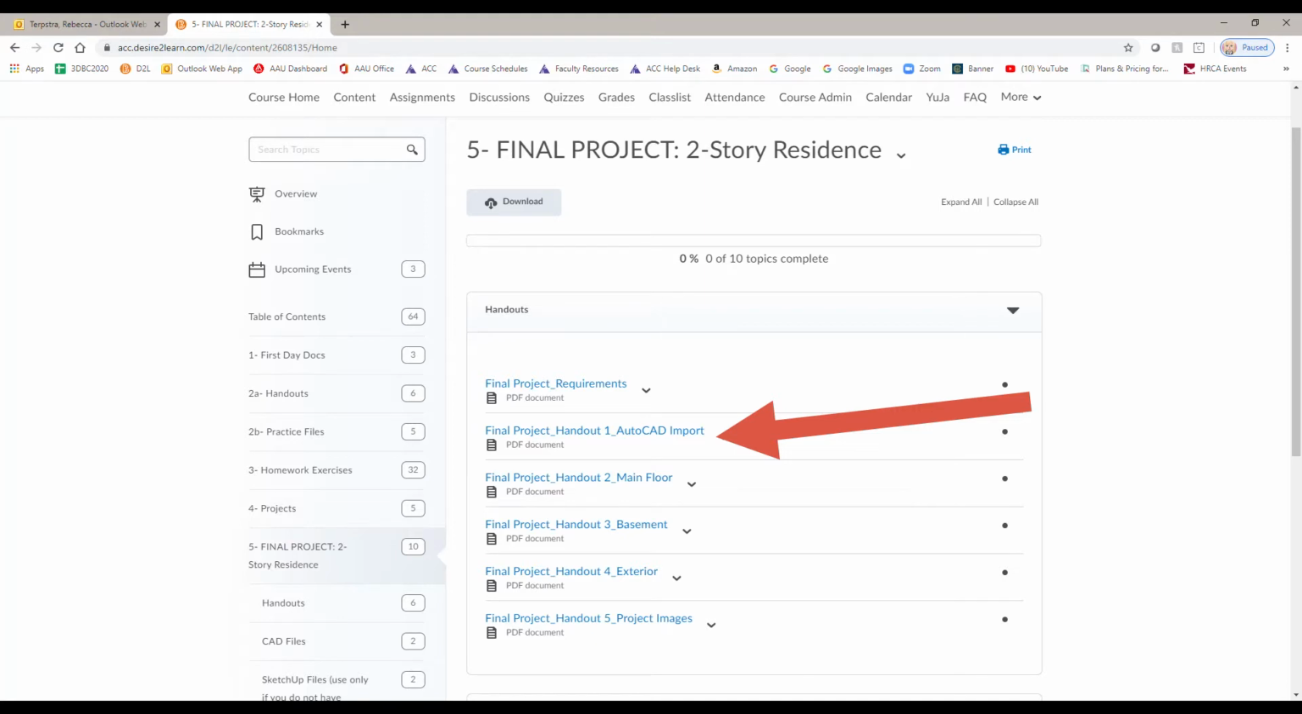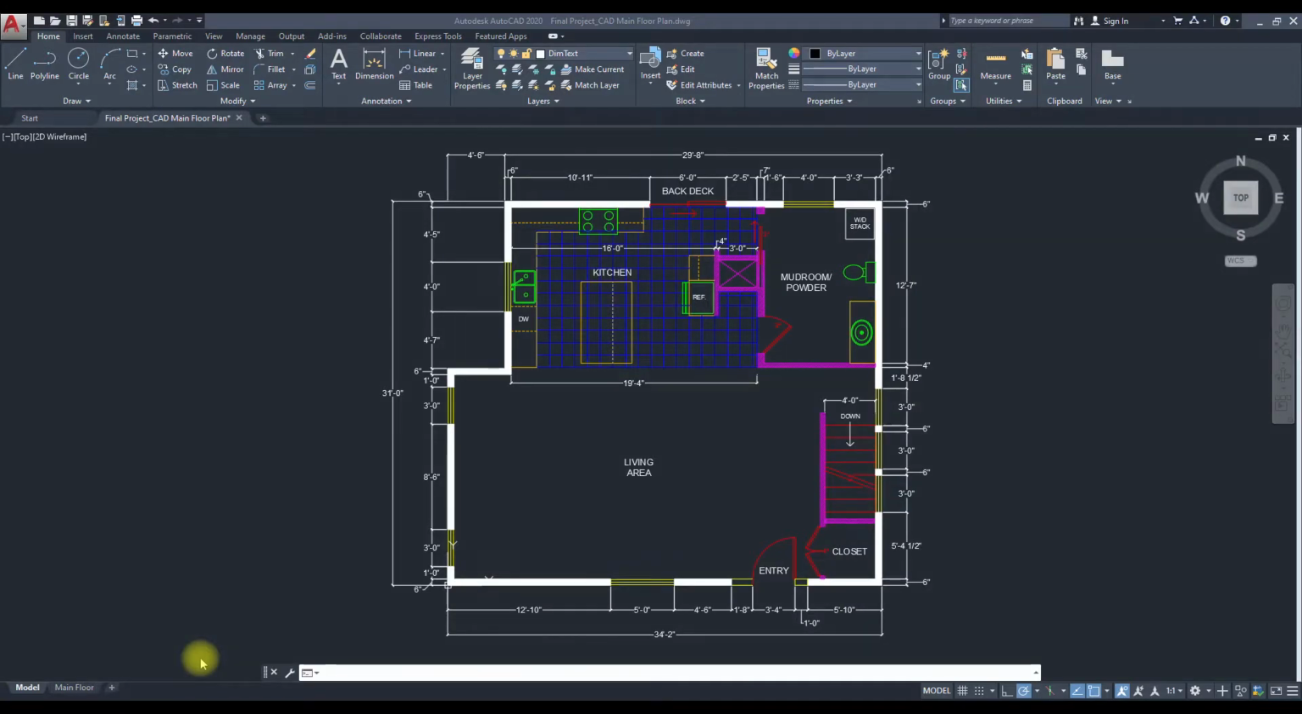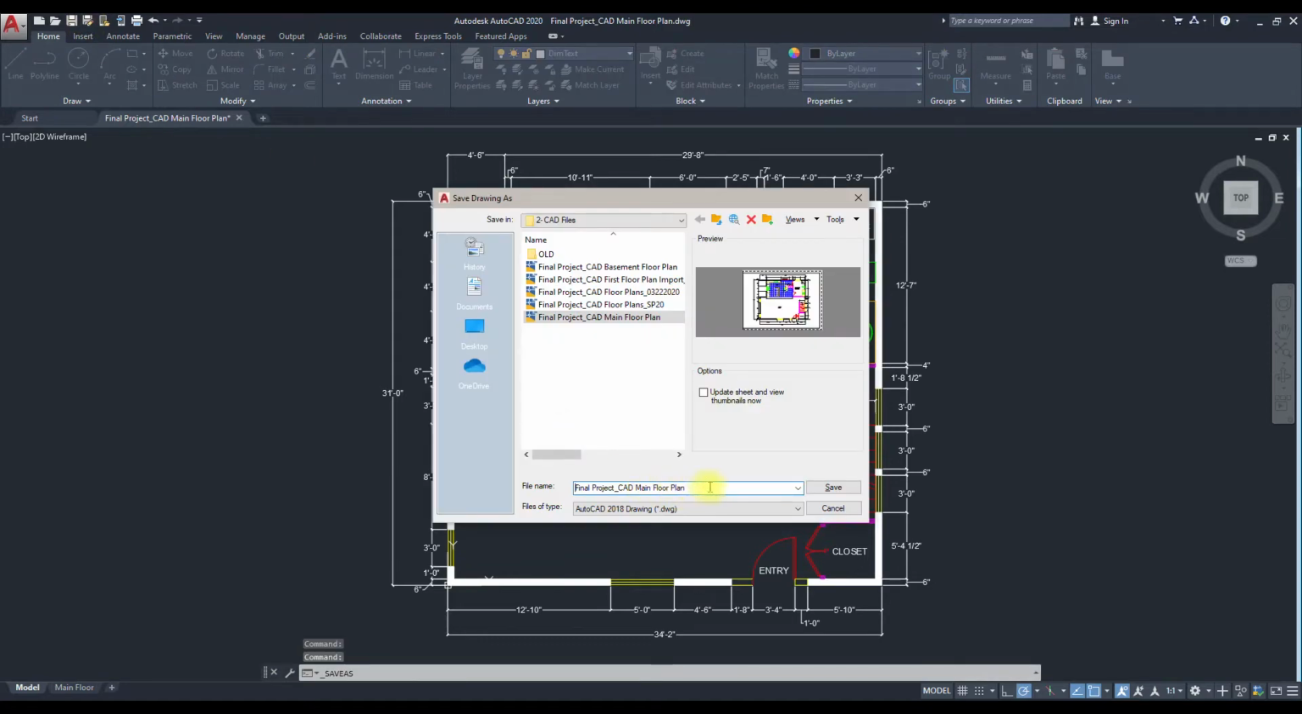Consider the following tips before importing any CAD file, though you do not need to do them for this project. There are many strategies to working with CAD files in SketchUp. This is just one way of prepping your CAD file. You will figure out your own workflow. Resave your CAD drawing as a new file to import into SketchUp, such as Final Project SketchUp Import. Get into the habit of not using your original CAD files for importing.